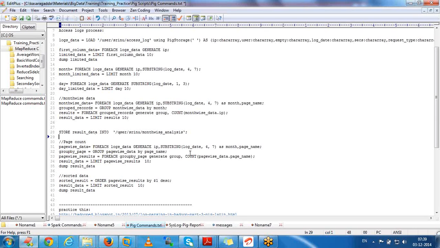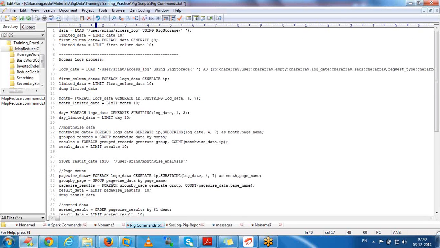Likewise, if you want the page-wise result, we can perform that also. We group by page, and we get the page-wise count, and finally we can print it page-wise. If you want to sort, we can sort in ascending or descending order, and if you want a limit, we can limit the data. We can do different operations: group by, filter, order by, limit. Whatever way we are going to analyze the data, we write those steps in the Pig script and execute all the steps.